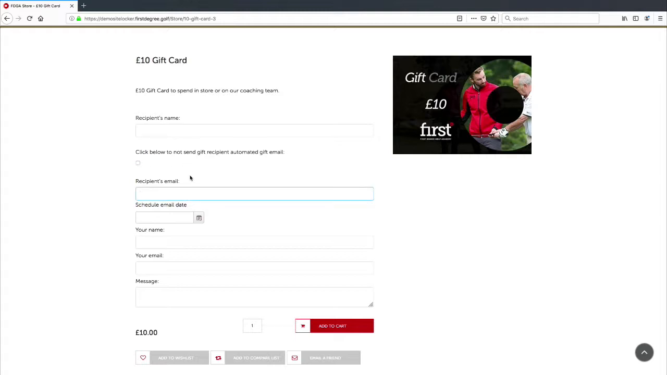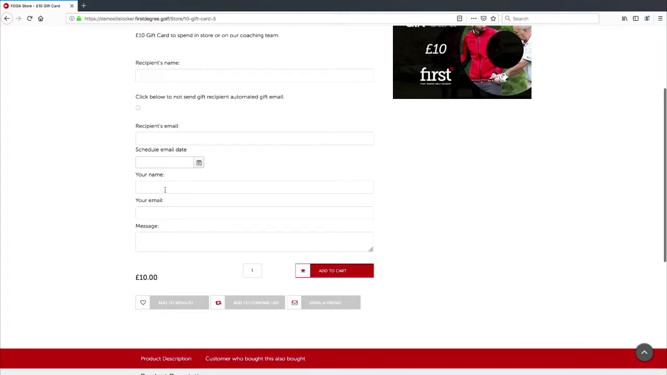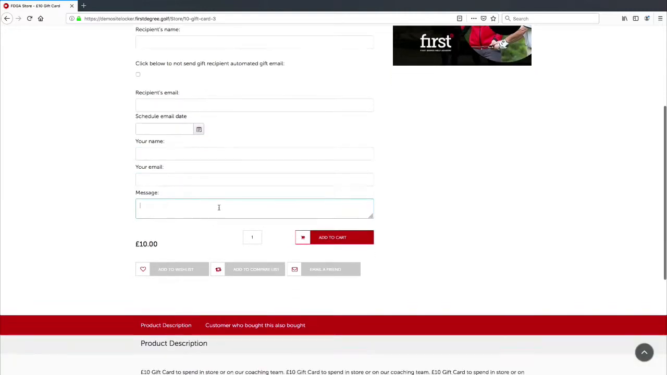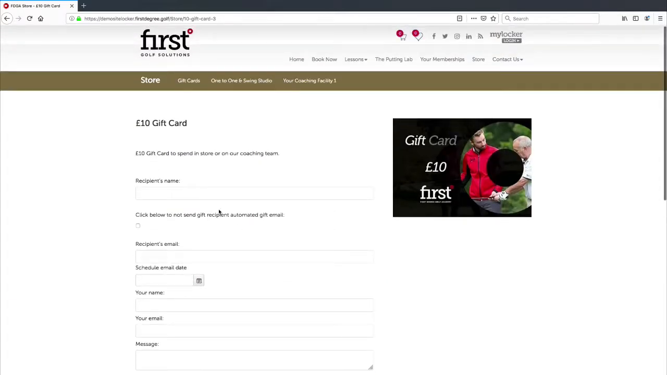The recipient's email is the email in which the booking confirmation is sent to. The scheduled email date would be when the email would go to the customer with their gift card. So if the customer leaves that blank, they put the recipient's email in, they can then define when that gift card is sent. And then they would also put the name of who is sending the gift card, their email address, and a message that would appear on the voucher. And the customer can then decide how many multiples of that gift card they want to add to their basket. So we've got a £10 gift card added there.